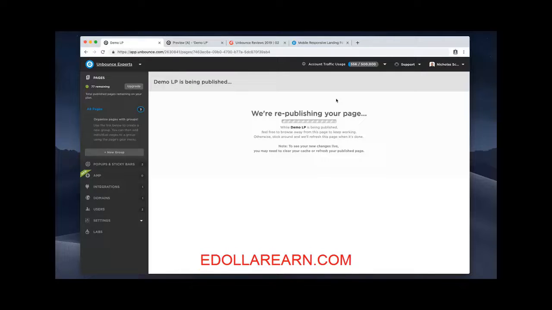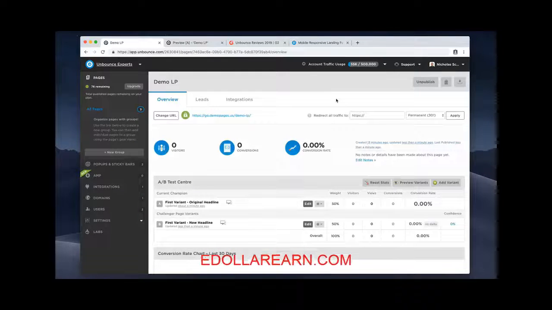Now, if the same person comes back to the page again, as long as there is still a cookie present, in other words, if they're visiting from the same browser that they did before, Unbounce will remember them and will show them the same variant that they saw originally. So it's not going to confuse them with two different pages every time they visit. But this only works if they visit from the same browser. But there you have it. That's how to set up a split test.